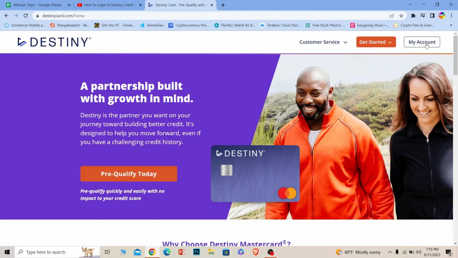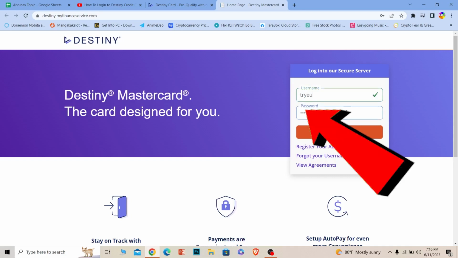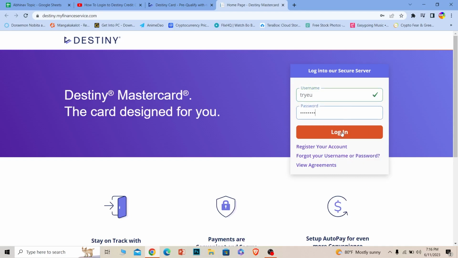Over here, click on "My Account" at the top right corner. Once you do that, it's going to take you to your account page, or in a way the login page. So wait for some time until it loads up, and you can see username over here. Enter the username of your account, and where it says password, enter the password of your account. Click on login and you should be able to log in to a Destiny Card account.